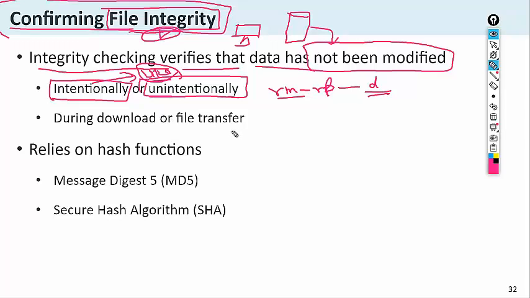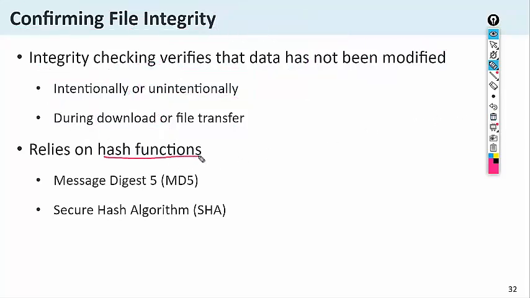modification. And also the data, when we are downloading or uploading, should not be modified, right? Now how can you check? You can use different hash functions to check their integrity. So a hash function is used for protection, to maintain and check integrity.